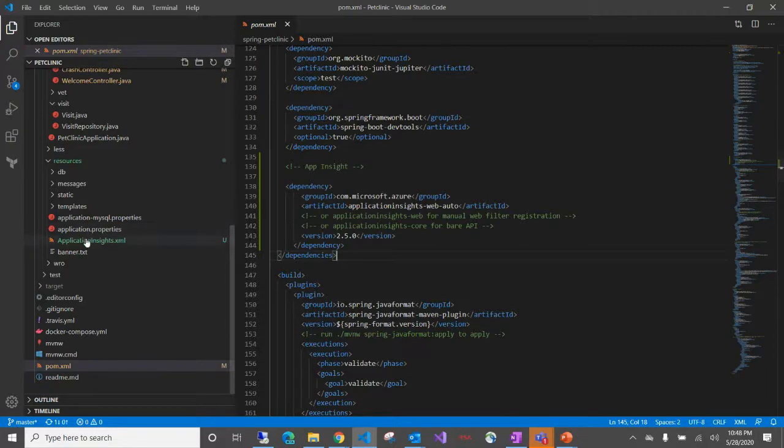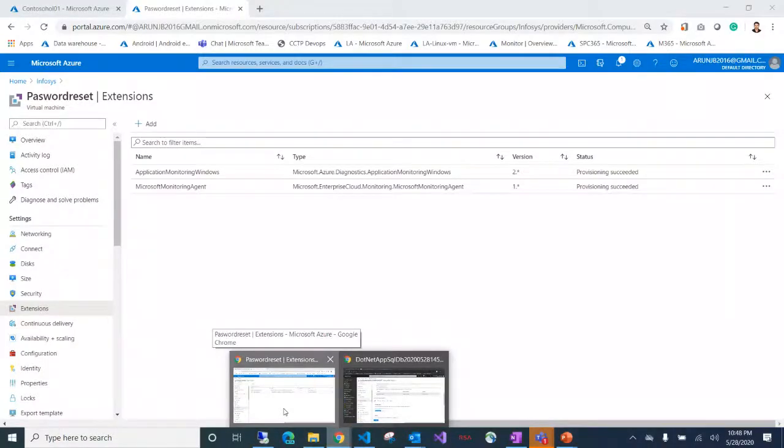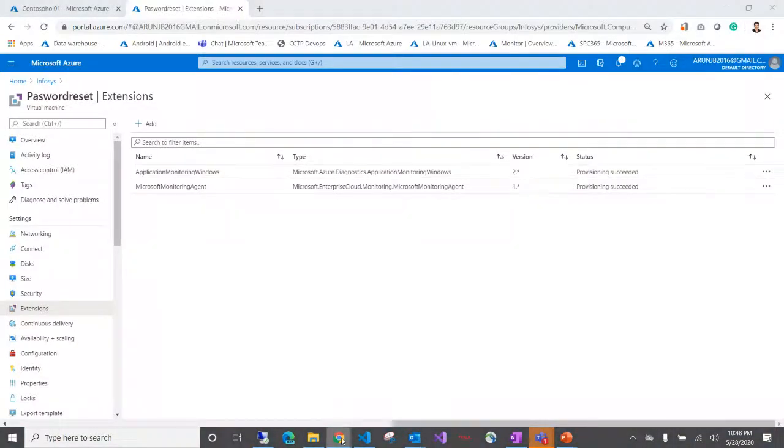And then there is an XML file which is available in the documentation section. You can take this XML file and put it in the resources folder of your Java application, and just run it using Maven on whichever application you're doing, and then the insights will be available in your Application Insights. So this is how you can set up Application Insights on an application.